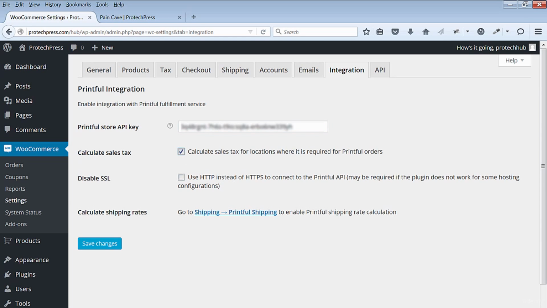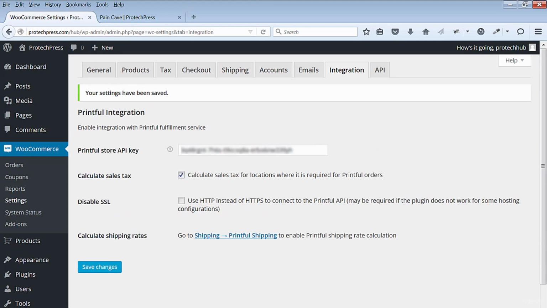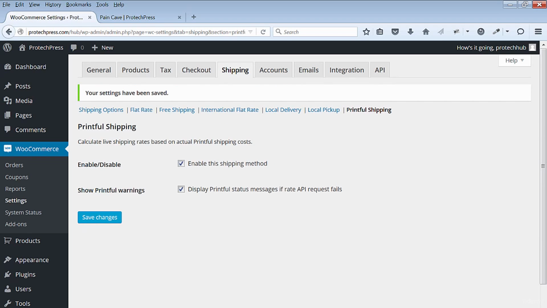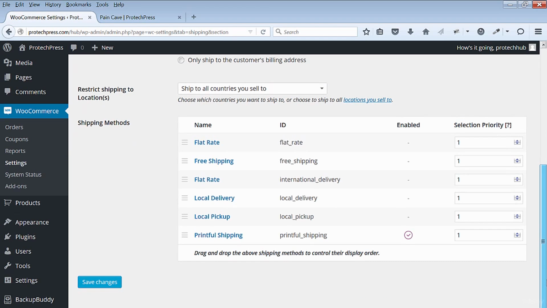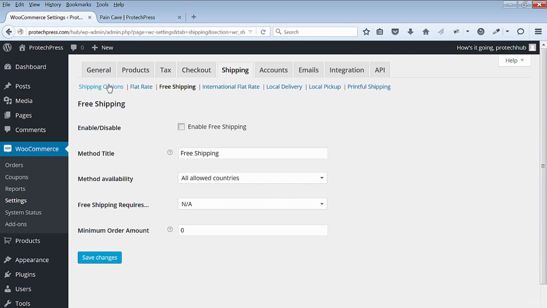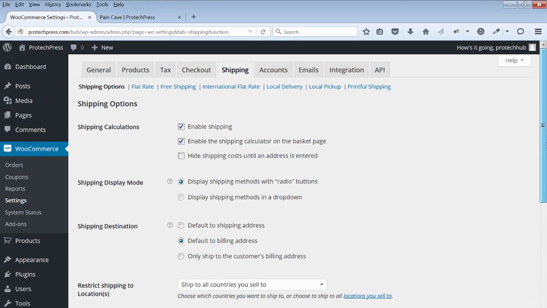Select the Calculate Sales Tax for Locations where it is required for Printful orders and hit Save Changes. Also disable SSL if not using it. Next, go to Shipping and Printful Shipping. Enable the shipping method and hit Save Changes. Go and check all the shipping options so only the Printful shipping should be activated. Deactivate the free shipping. You will only have Printful shipping activated.